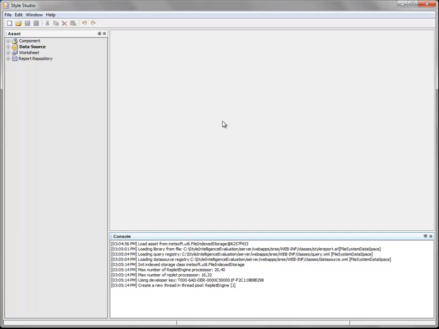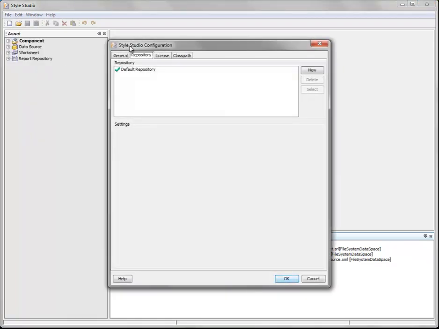To set the location of the repository, you'll go to the File menu in Style Studio, select Configure, and that opens the Style Studio configuration dialog box. There are a number of things that you can set here, but I want to focus just on the Repository tab. Again, the repository is the location where Style Studio reads and writes certain key configuration files from. Now, by default, there's a single repository entry here called the default repository. The fact that it's marked with a green check mark means that this is the current working repository. That means that when you open files such as queries or data sources in Style Studio, those files are being accessed from this location. That is the current working repository.